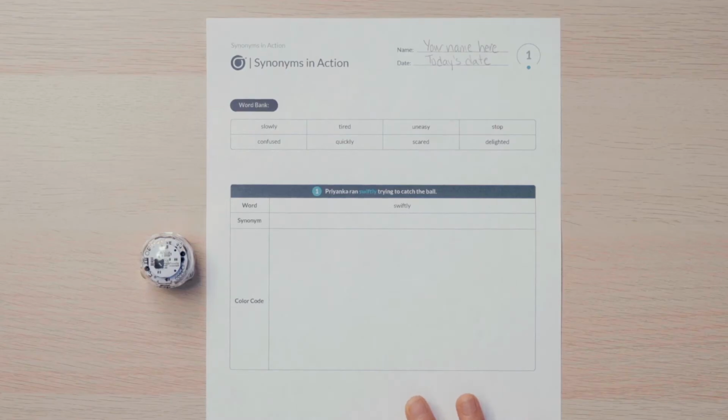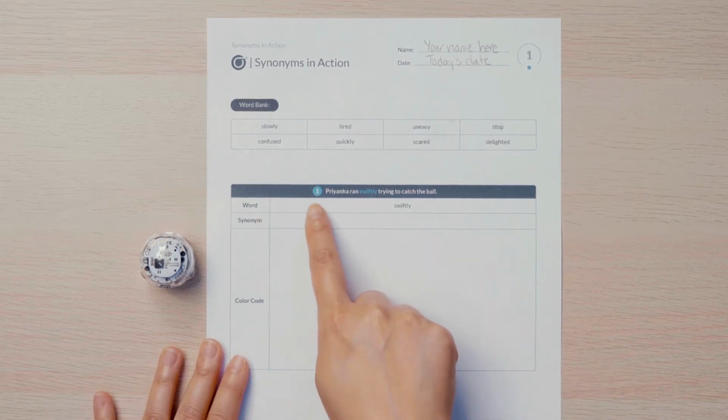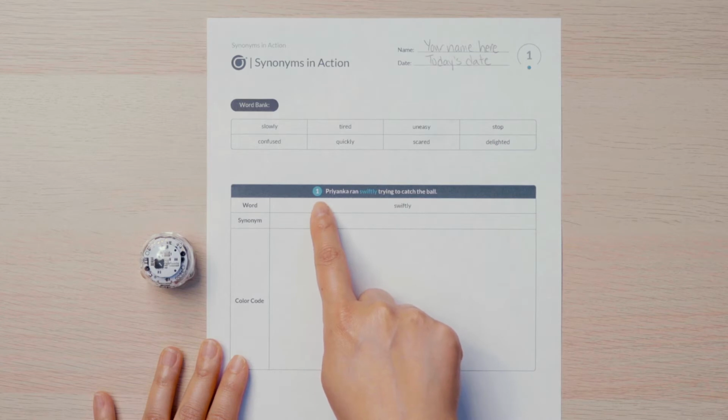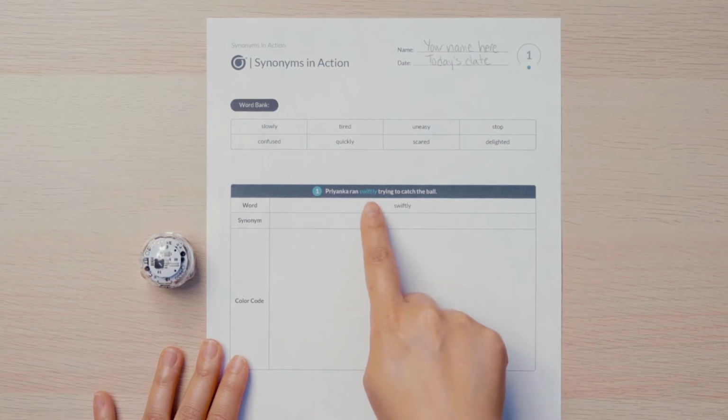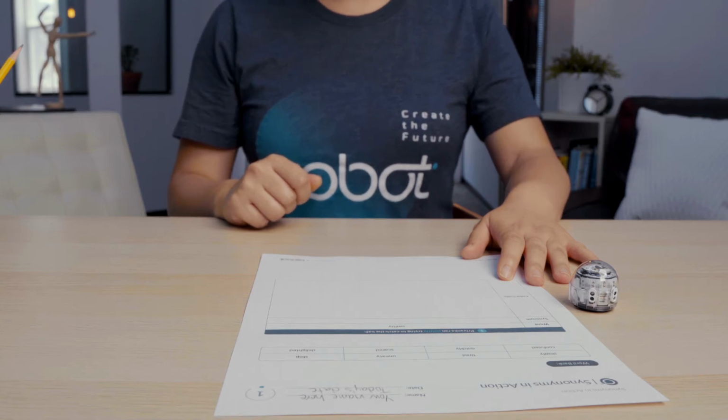Let's look at the Synonyms in Action activity sheet. Below the word bank, you'll see your first sentence marked with the number 1. This contains a word in bold. The word in bold is the word you need to determine the meaning of and then find its synonym. Let's try the first one together. Priyanka ran swiftly, trying to catch the ball.